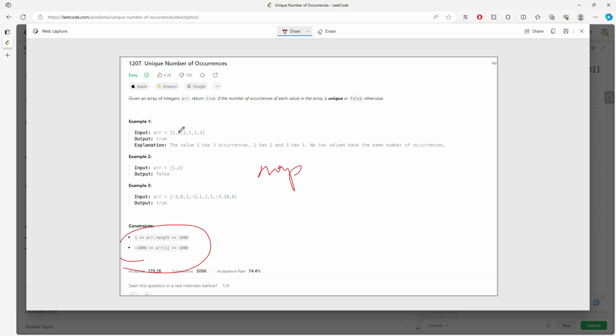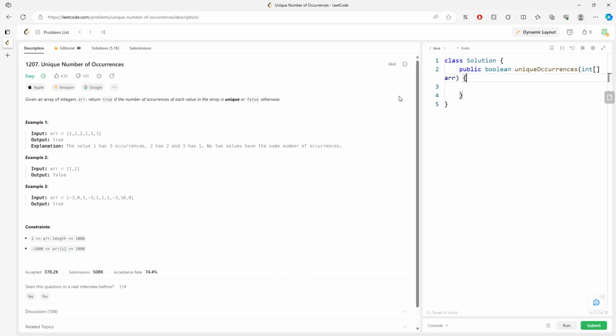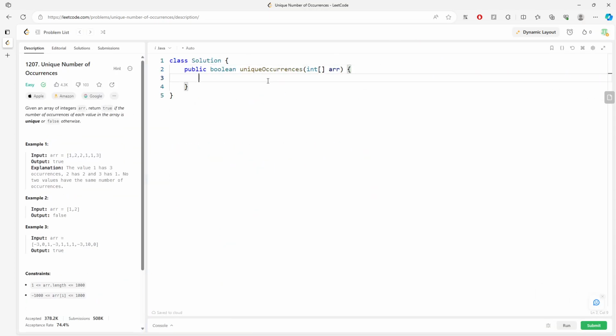The key will be the integer, right? The integer represents the value inside the array, and the value for the map is going to be the frequency. Later on I will traverse the map again and use a set to verify whether I have seen this frequency before or not. If I have, then I will just return false. So let's start coding and see what we can do.